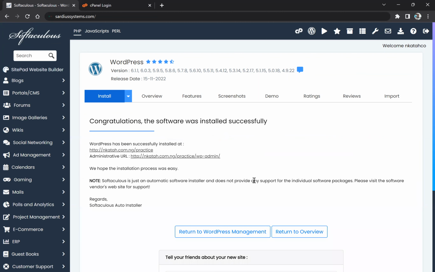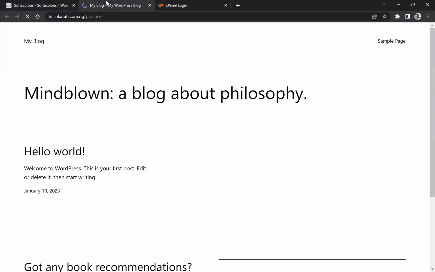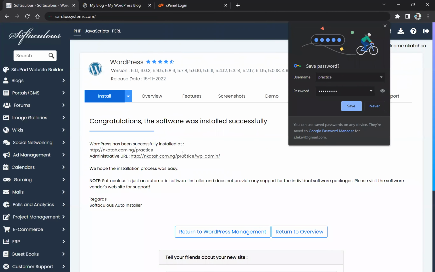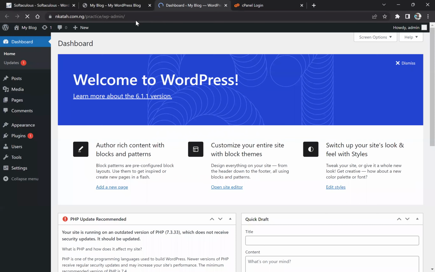Once it's done, it tells you that your site is done. To see the site, you could come here and you see the site that you've installed. And to get into the backend, all you have to do is add /wp-admin to the URL, along with the username and password that you created.